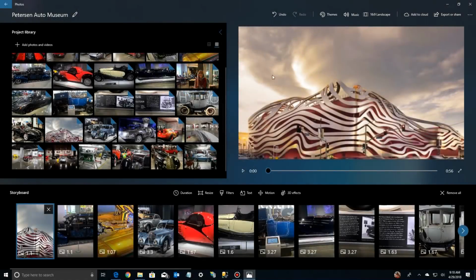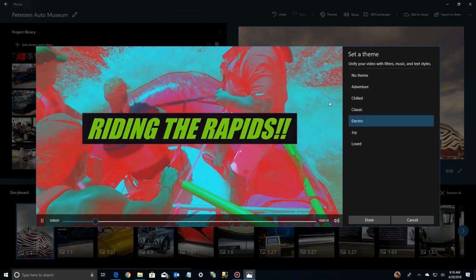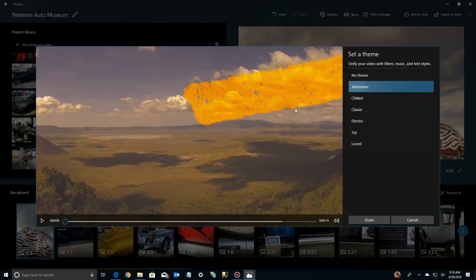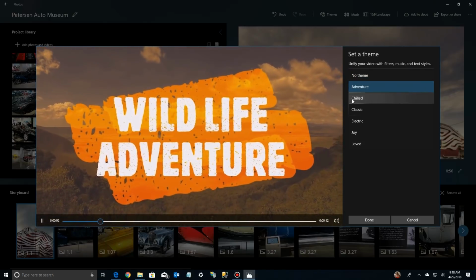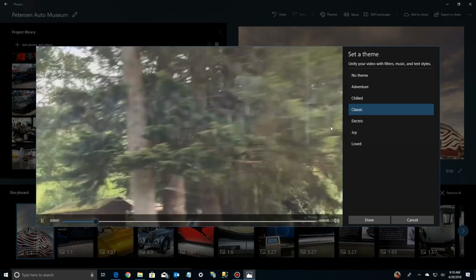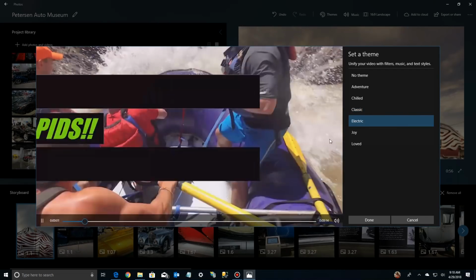Now in the Photos app, Microsoft has included some themes, which are visual styles for text, and also some audio. And if you choose these themes, they have certain things. They have, like, no theme whatsoever, adventure theme. Anyways, you go through here and find one that you like the sound of or like the looks of. But you can also mix and match later on.